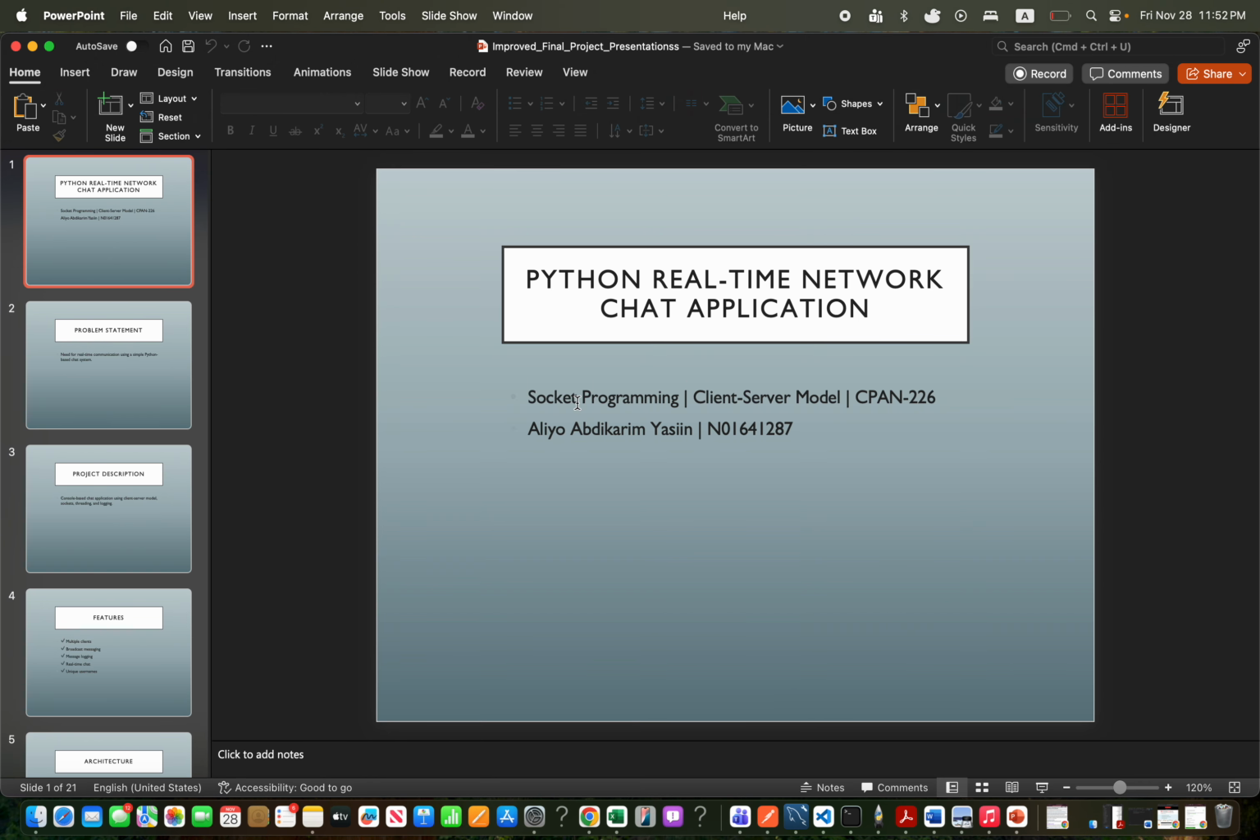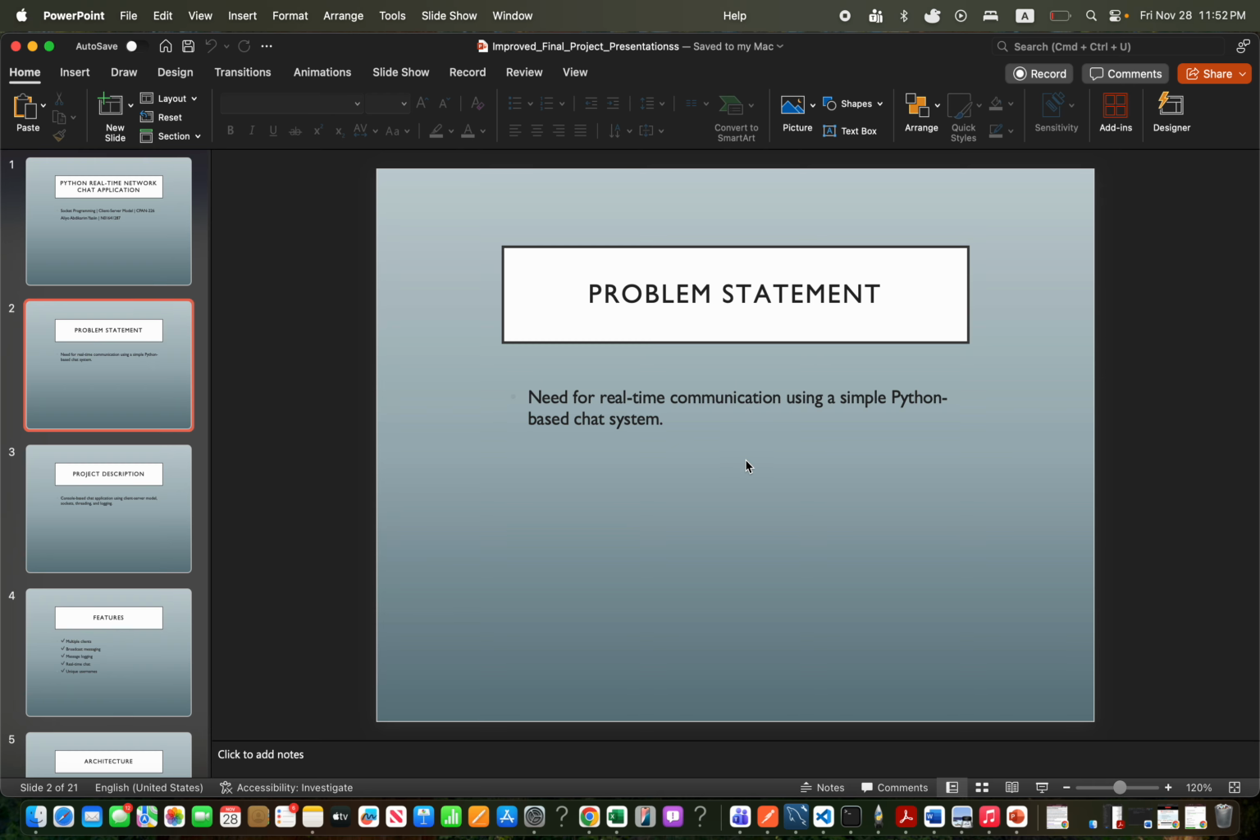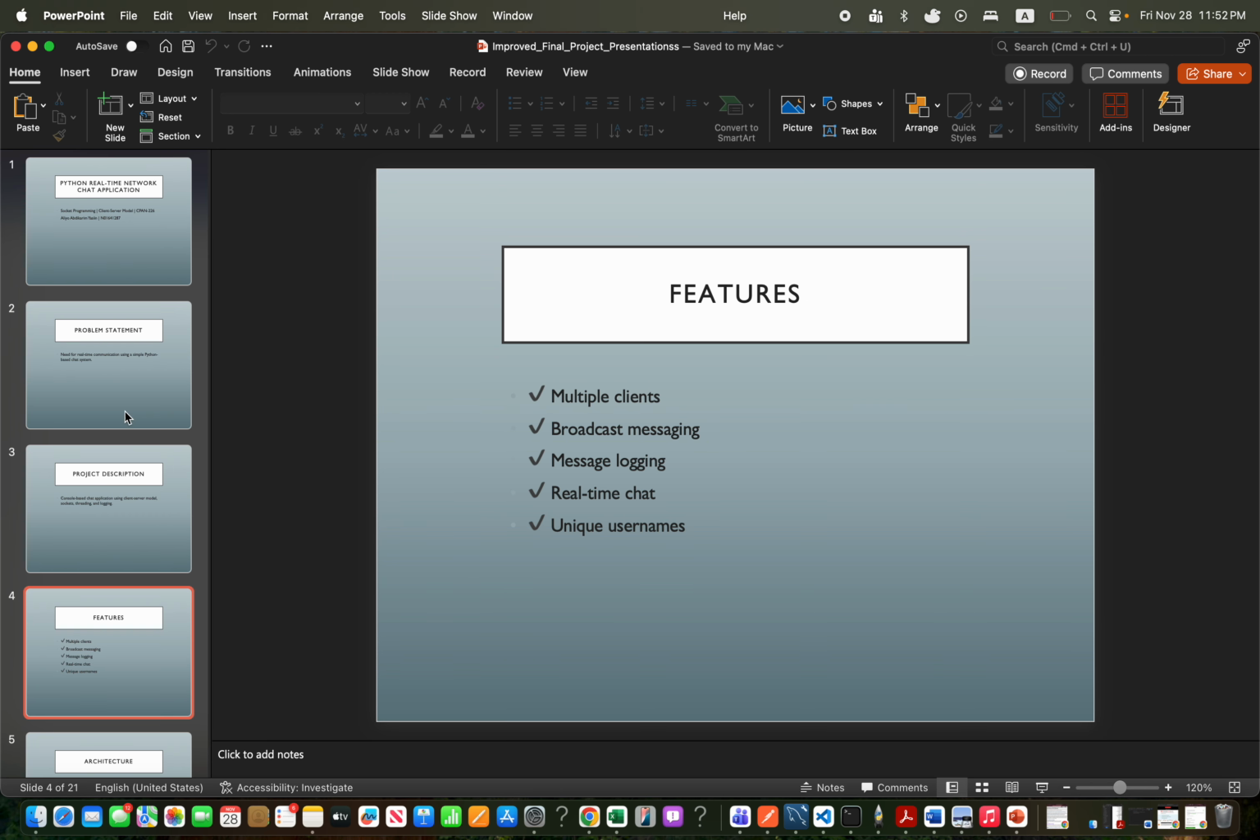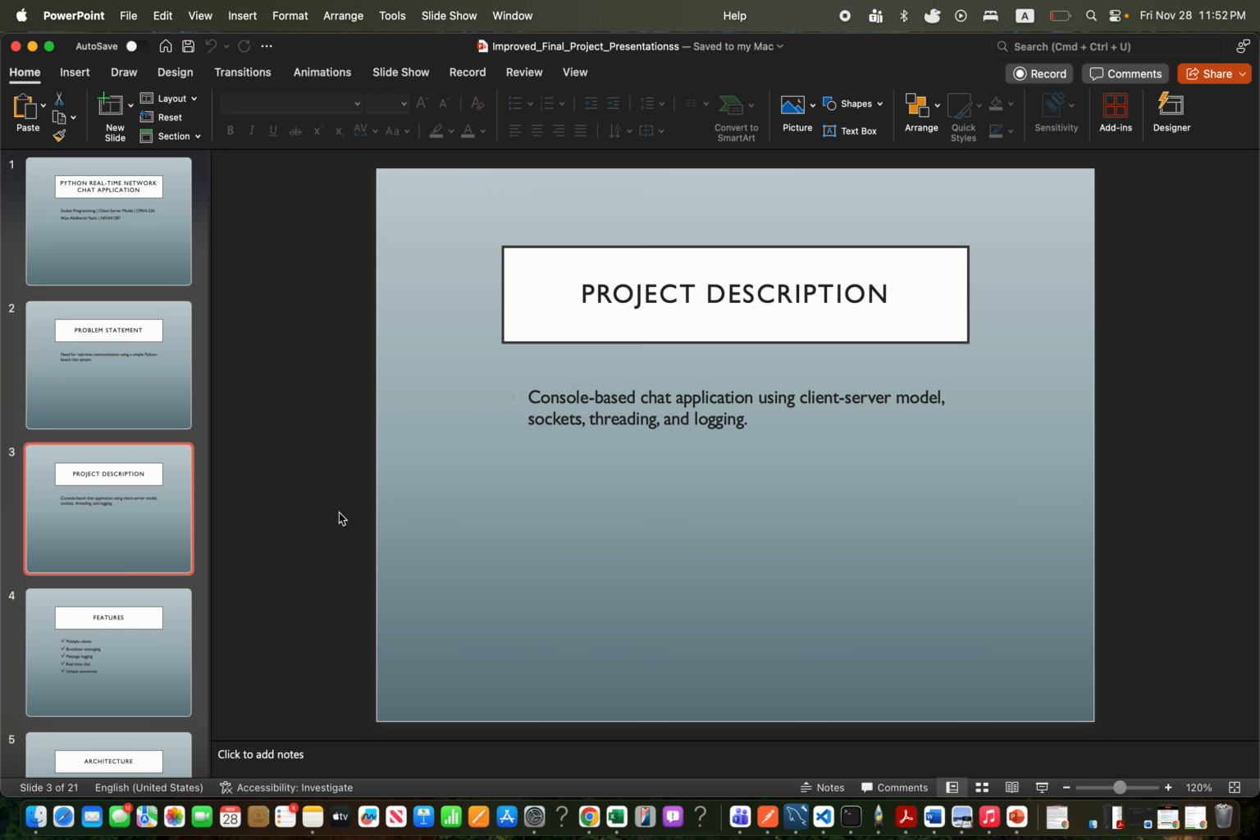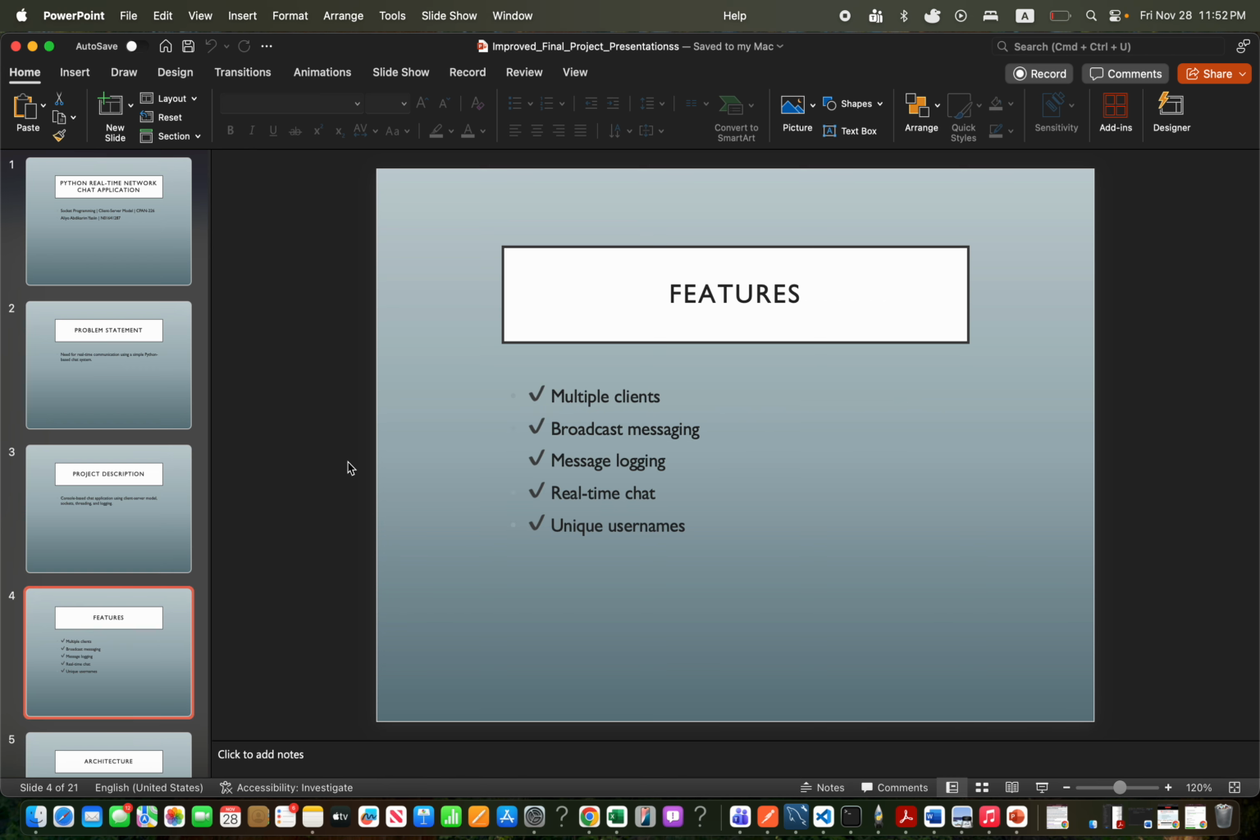Well, this is my improved Python project. The need for this was communication, using a simple Python chat application that works. The project description: it is a console-based application using a client-server model, sockets, threading and logging, and that's what we saw in Visual Studio. The features are multiple clients, broadcasting messages, login, real-time chat, and unique users.